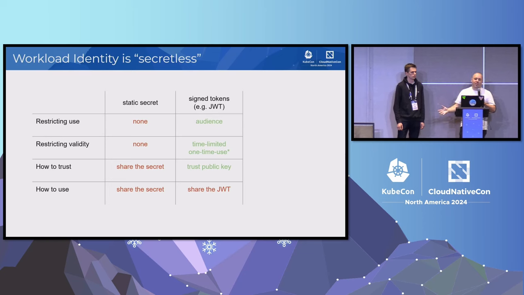The approach we're using here with service account tokens in Kubernetes has some green here, right? Specifically, you can restrict who will accept these JWTs. You don't need to share any secrets to be able to trust the JWT. And what's really useful is that they are time limited, so they will expire. Even if I steal the JWT, eventually it will run out and I'd have to steal another one to be able to continue abusing it.